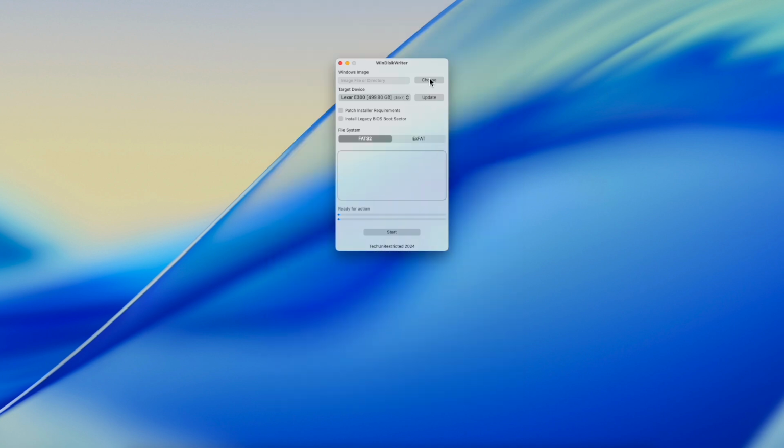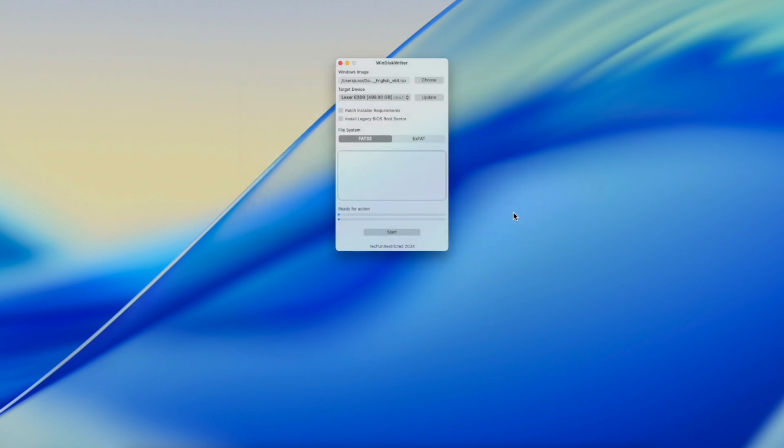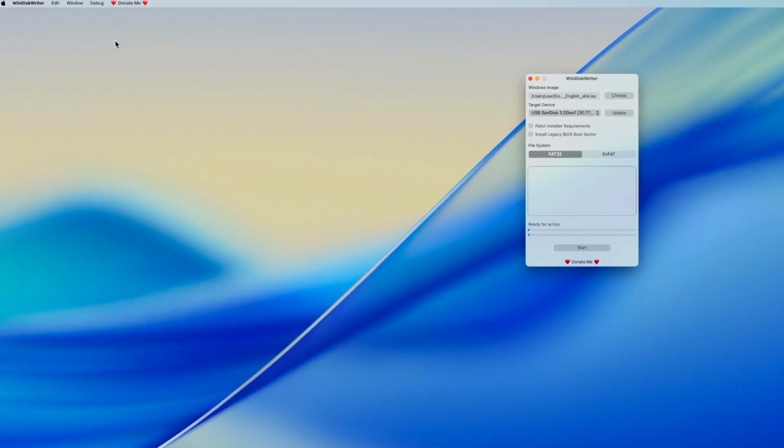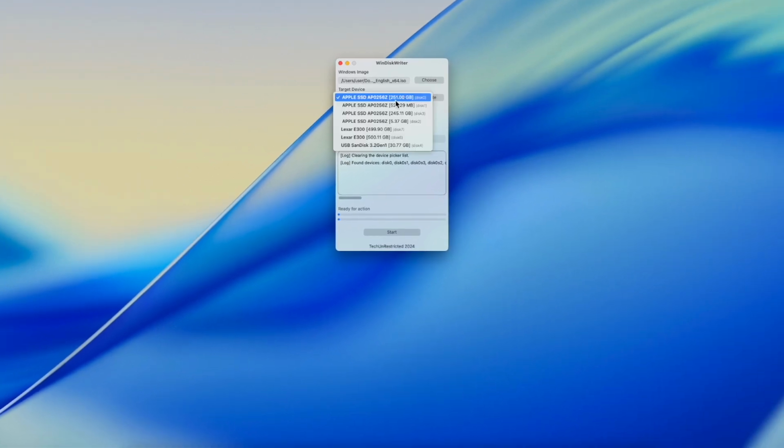Click on Choose next to Windows Image, navigate to your Downloads folder and select the Windows ISO you downloaded earlier. Then click on Open. And then under Target Devices, select your USB drive in the drop-down list. If you don't see your USB drive, go to the Debug menu and select Scan All Whole Disks. Then your USB drive should appear.